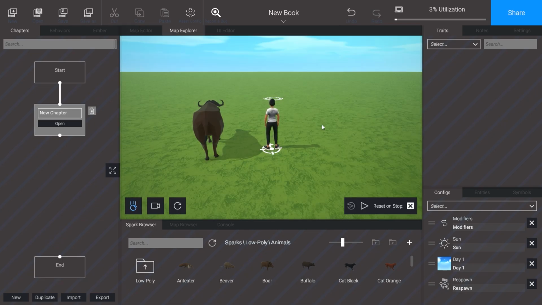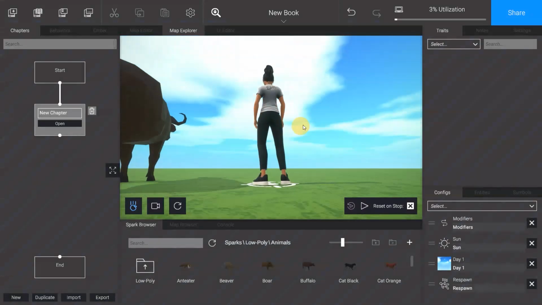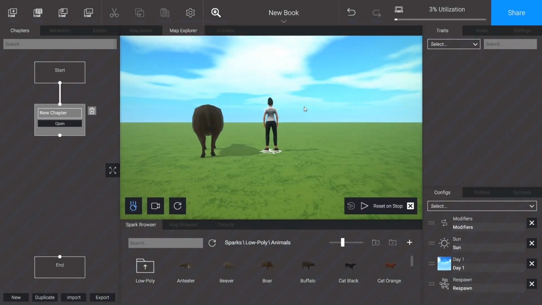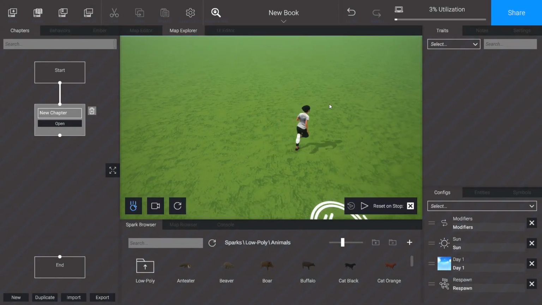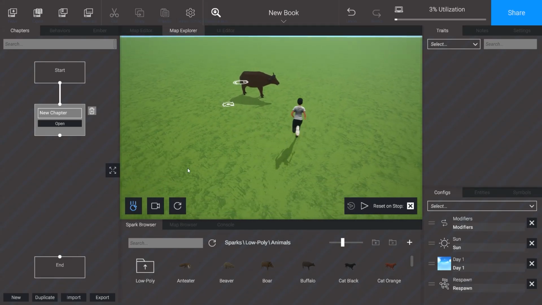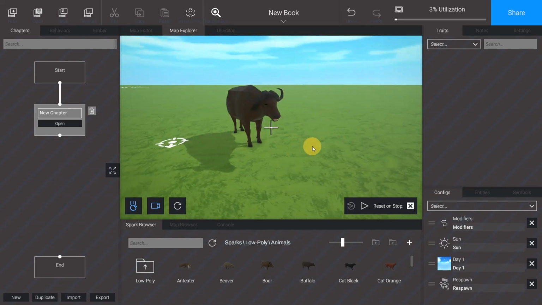Switch over to the Map Explorer view for a closer look at your assets. This view allows you to explore the environment from different perspectives. Right-click to rotate the view, and use the WASD keys or a gamepad joystick to navigate. You can also switch between third-person and first-person views, depending on your preference.